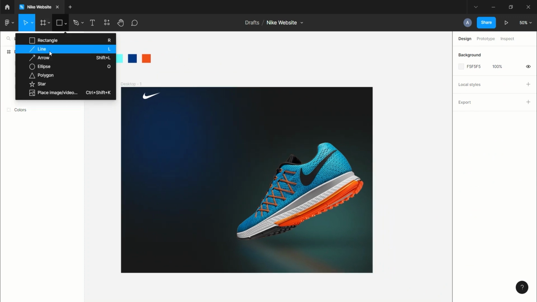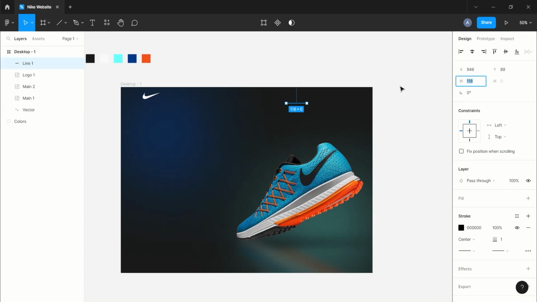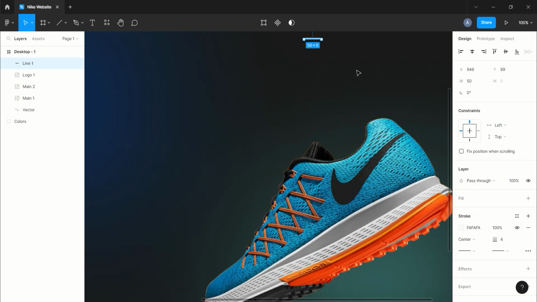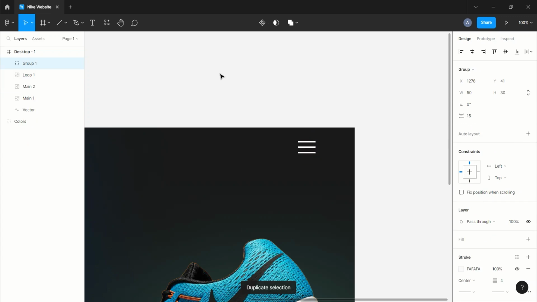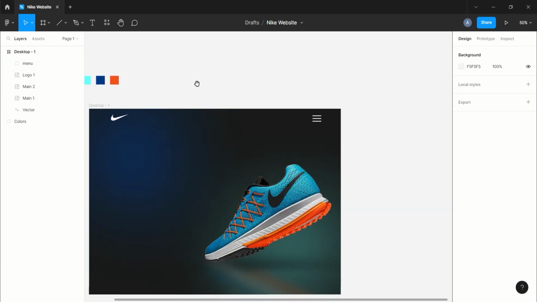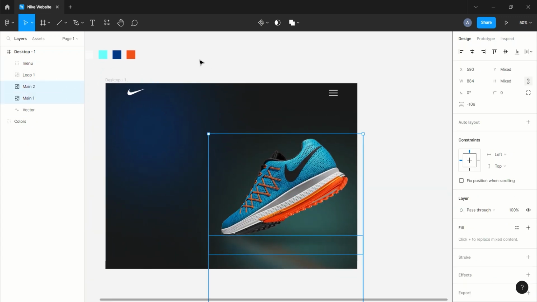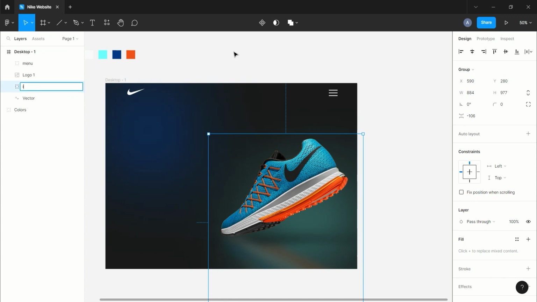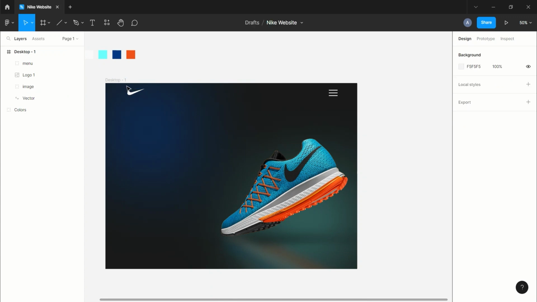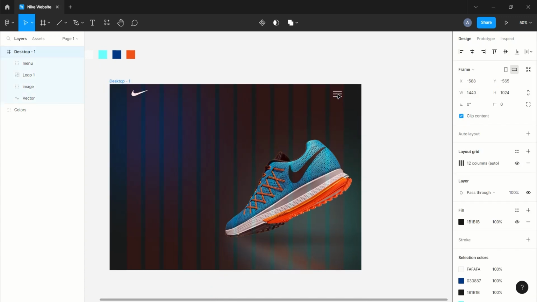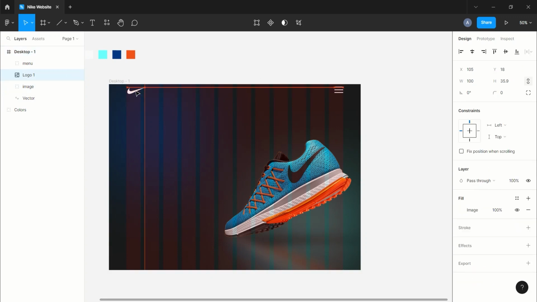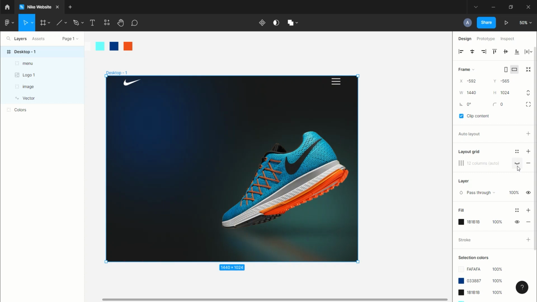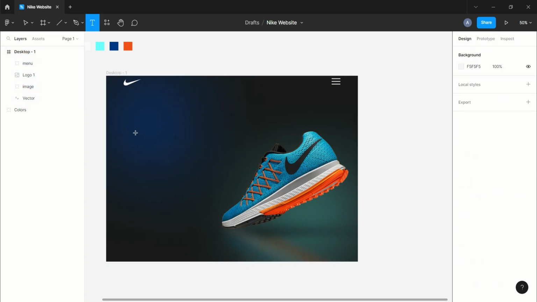Create menu button using line tool. Turn on Layout Grid option to organize all elements. Add some text to the web page.